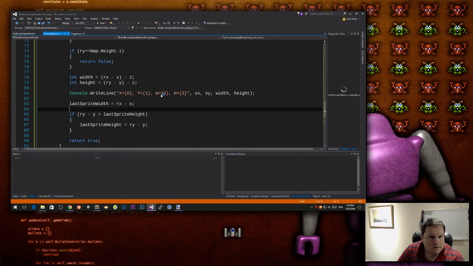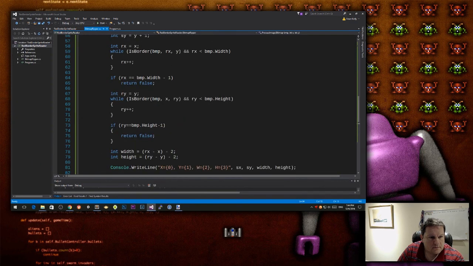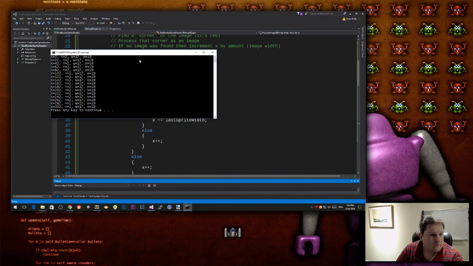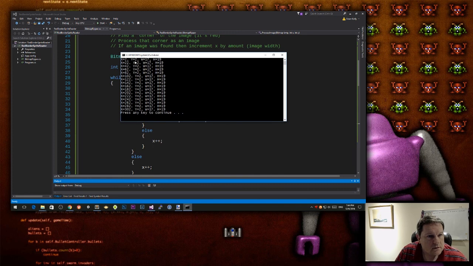Okay. Did it only find one? Did it find more than one? Oh, found more than one. Okay. So it found quite a lot actually, and it looks like it found the entire top row.